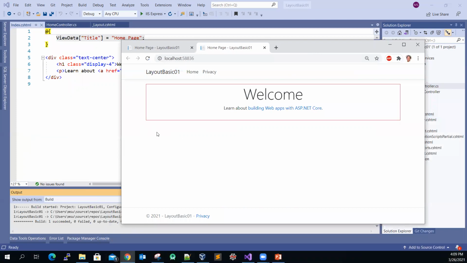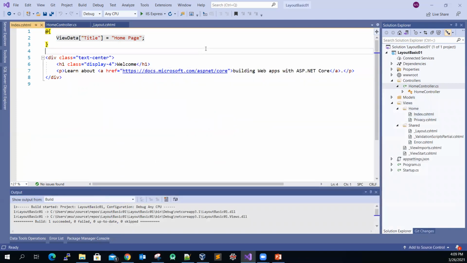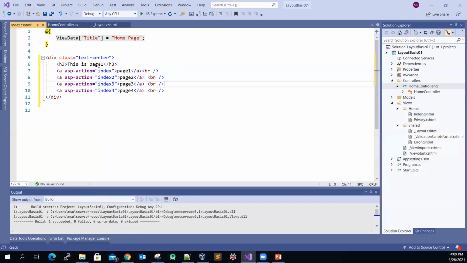You might be asking, why would you want to do that? Why do you want to use this layout file? We are talking about a large-scale website, which might consist of hundreds of pages. Let me give you some idea. This is something I've typed already. Assume that you have four pages: page 1, page 2, page 3, page 4.